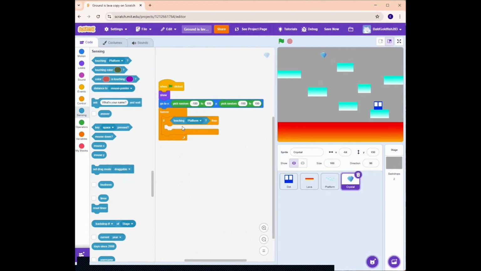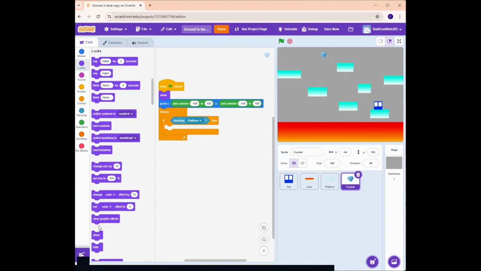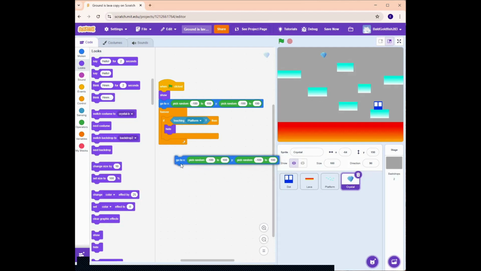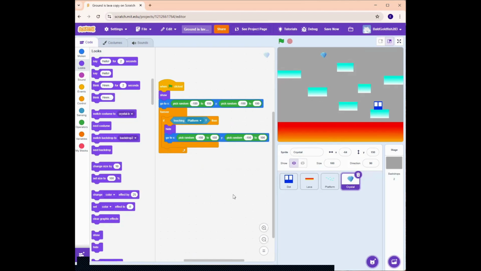Then what's the next thing we're going to do? Next, we need to go to looks and grab the hide block, and next we will duplicate the go to X pick random and Y pick random. I'll duplicate this one and throw away the remaining blocks. And I'm going to put this go to X pick random and Y pick random after the hide, inside if touching platform. Next, we need to go to looks and grab the show block after go to X pick random and Y pick random.